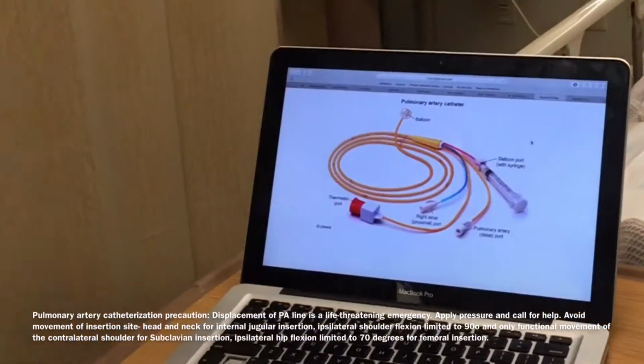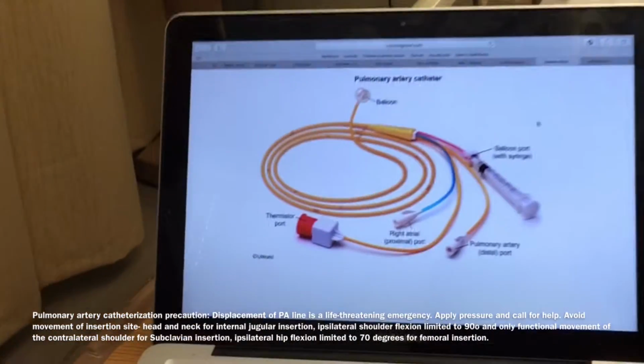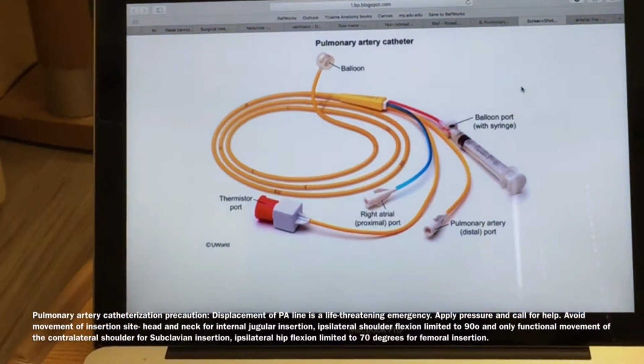And the second one is the pulmonary artery catheter. You would typically see this just like you saw the tunneled central venous.